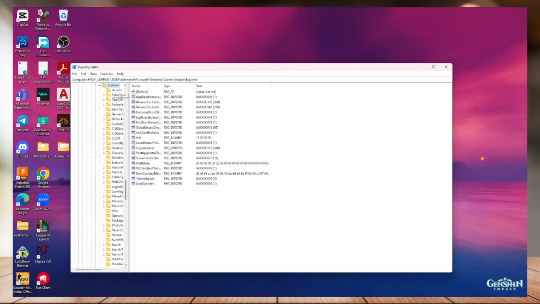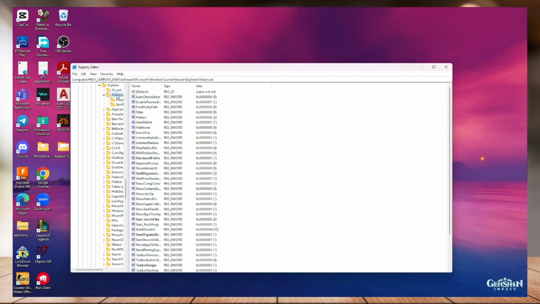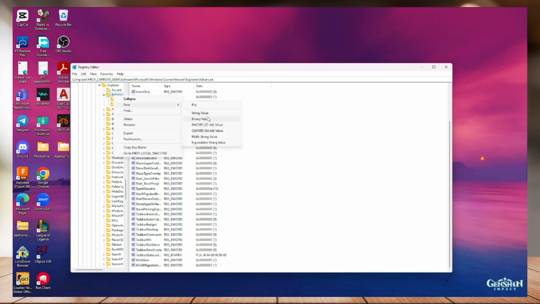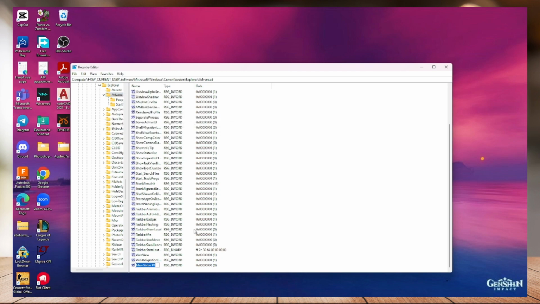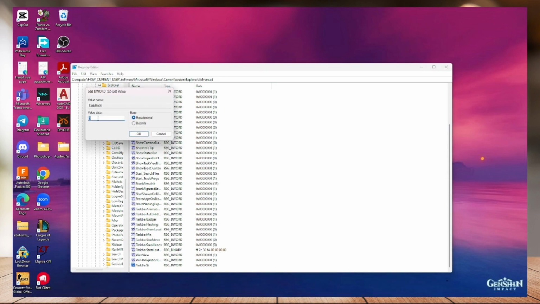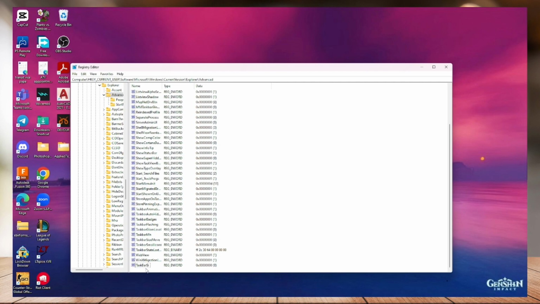you can click advanced, and now right click advanced and click new and click this DWORD 32-bit value and make your 32-bit value name TaskbarSi. And after you name that, just left click that and change the value from 0 to 2. Then click OK. So me, I don't need to do it because my taskbar is already small. So you just need to click OK and restart your computer.